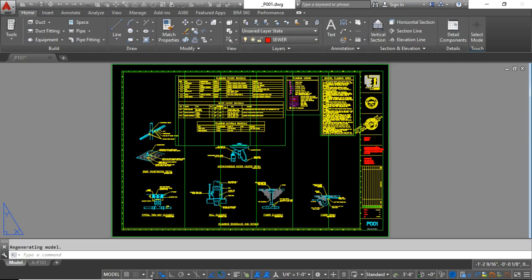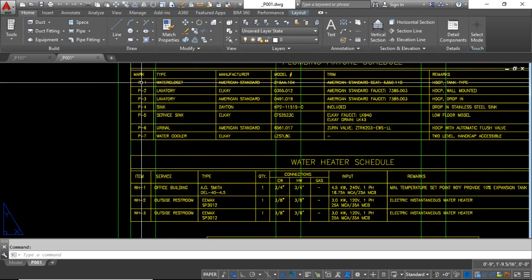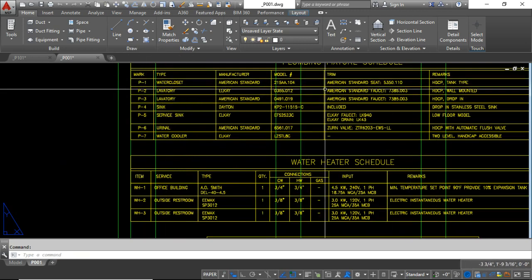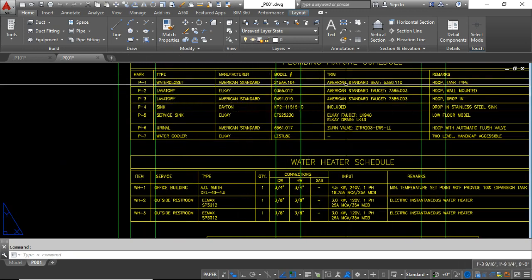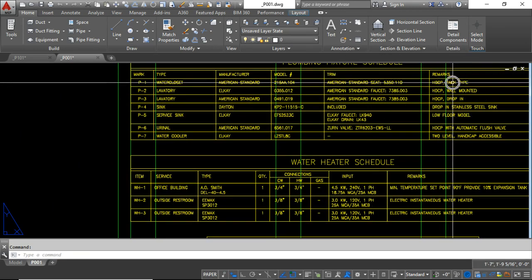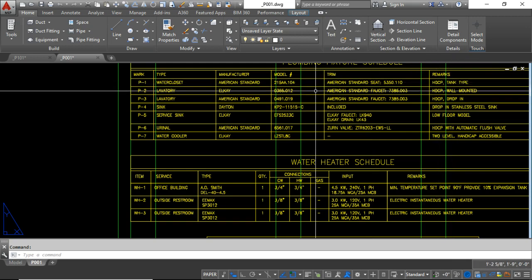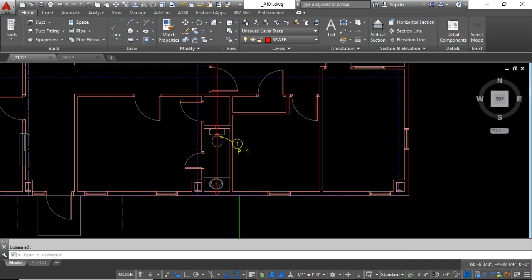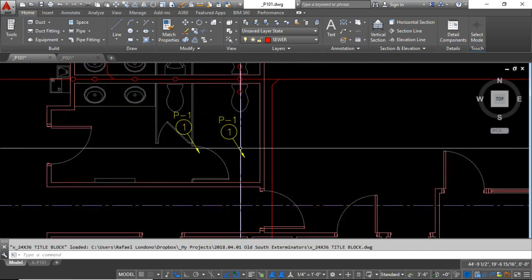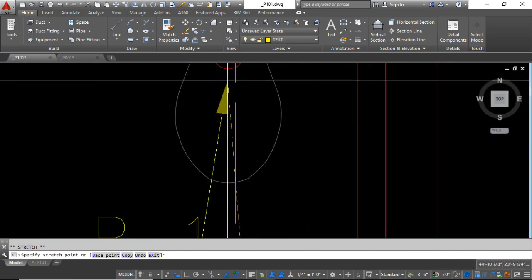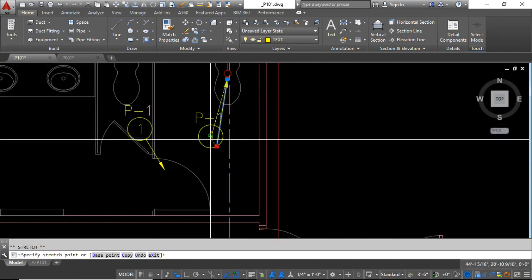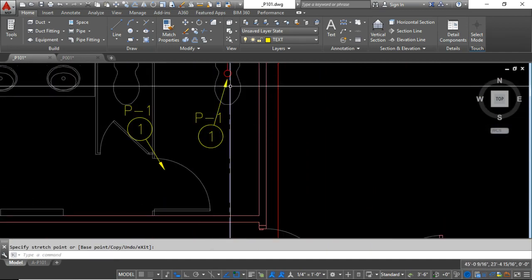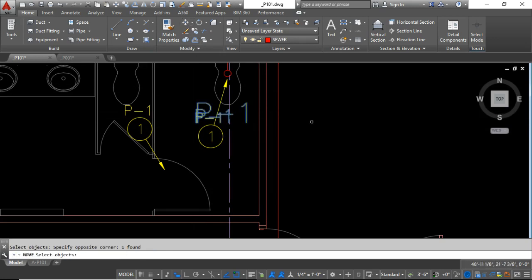So I'm going to open the schedule sheet, details and schedule sheet. It says P1 is a water closet, and it tells me manufacturer, model, accessories, and it has a description. So it's a tank type handicap toilet. I'm going to turn this one here to point at the drain that's in the center. Sometimes you can't point at the drain that's in the center because there'll be something in the way.